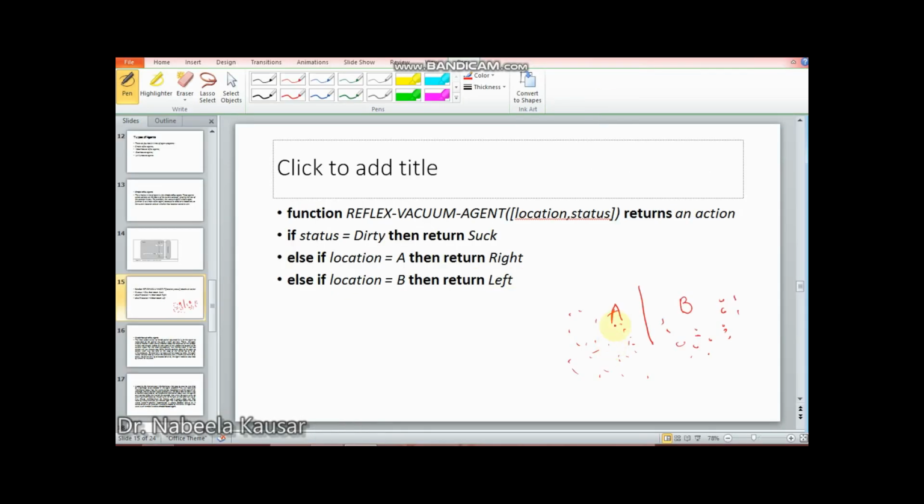In the example, the cleaner is working on 2 locations, A and B. Suppose that currently the cleaner is working on location A. Now it will check if the status is equal to dirty, then return suck. Now the cleaner will look if there is dust at place A, it will clean this dust. And then the next statement, else if location is equal to A, it will return right. If currently the cleaner is at location A, it will move to location B after cleaning this dust if there is some dust.